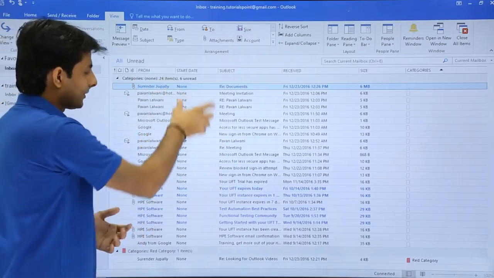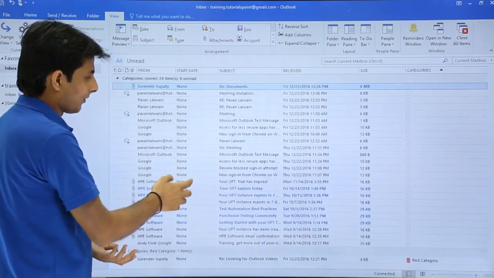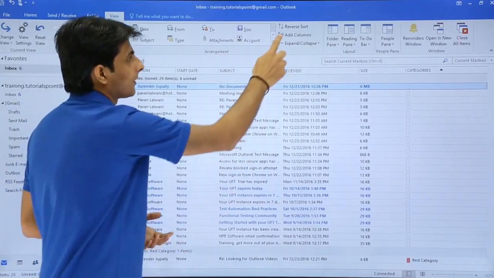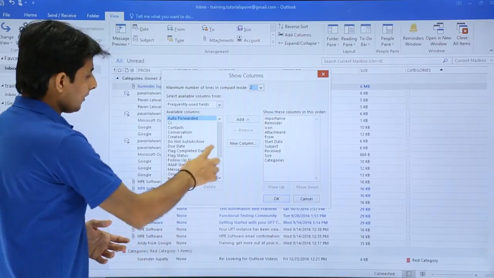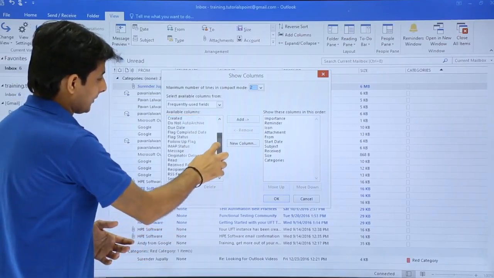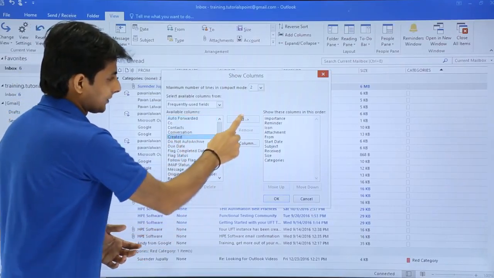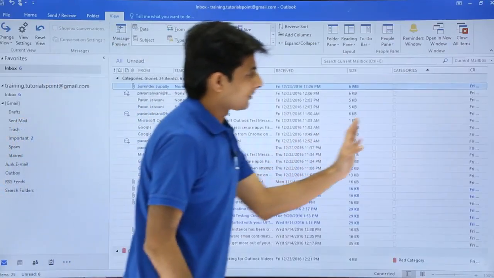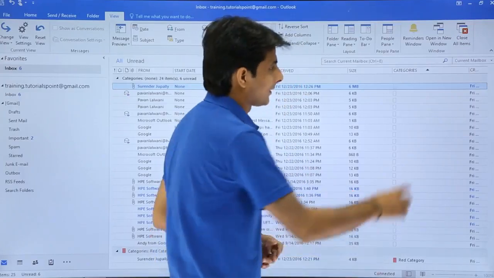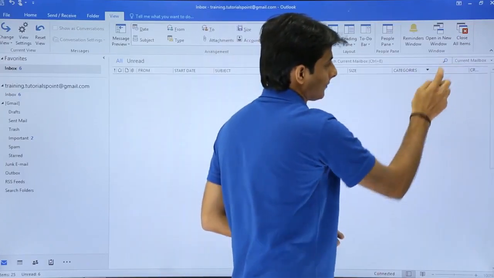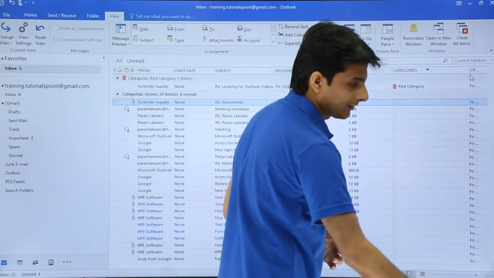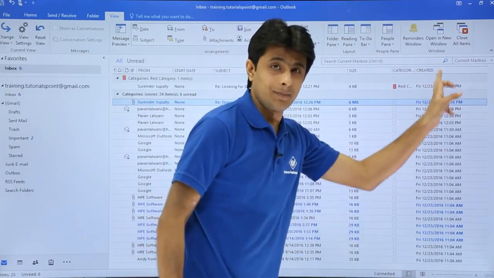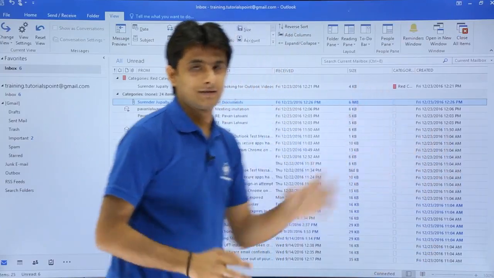That is From, and Start Date is given as None for everything. Okay, so it is not given anything here. But if you want, you can just add some more columns. Add Column, and I'll select Created here. So I'll just click on Add. So Created will be given. I'll click on OK. So if you see on the right-hand side, there's an option given as Created. I'll just minimize the column width which is given here, Category. So Created, and the date on which the mail has been created is given at this place itself, right?